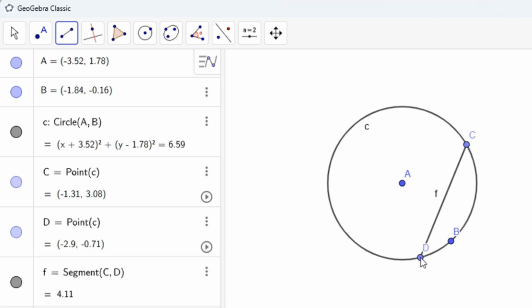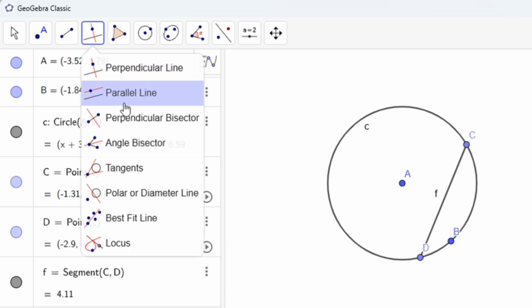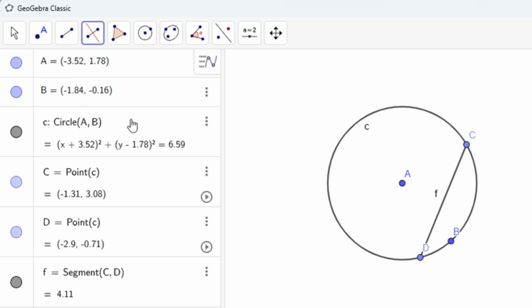So the chord is what? CD. That is the chord. All right. Then we are going to draw what? A perpendicular bisector. So I will come here, pick perpendicular bisector. And once I pick it, I'll just click on any part of the chord. The moment I click any part of the chord, you see that the perpendicular bisector line has been drawn to pass through the center.